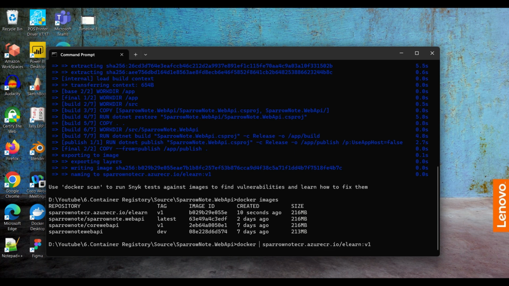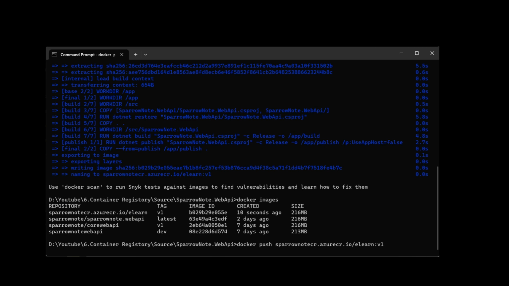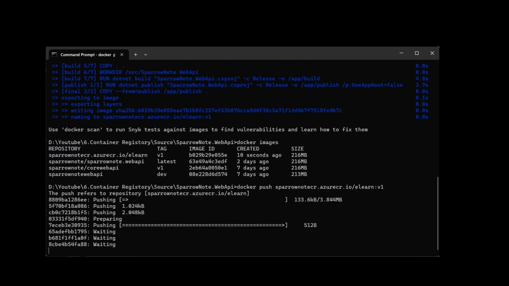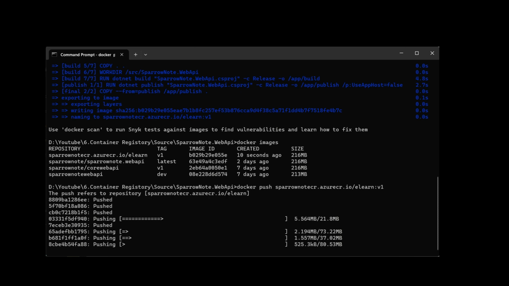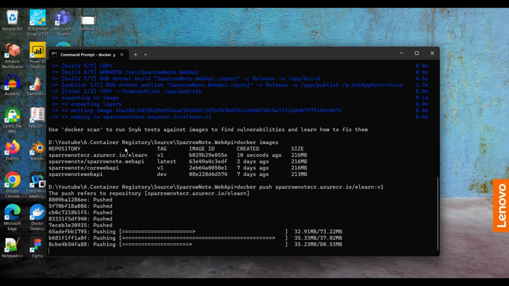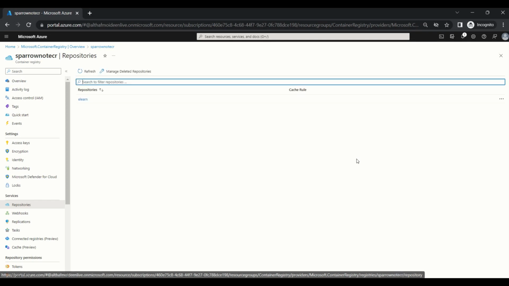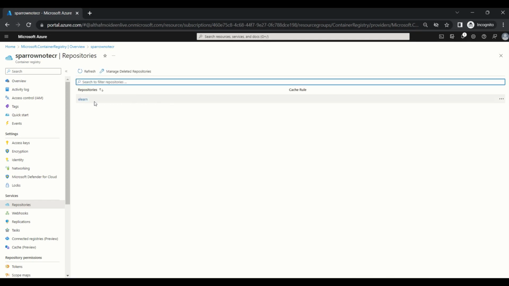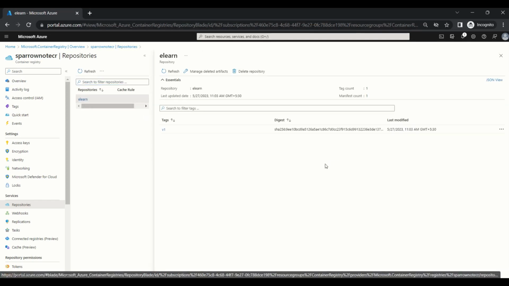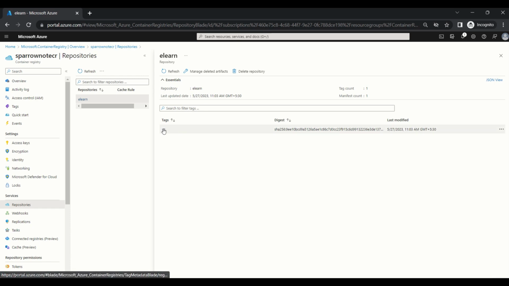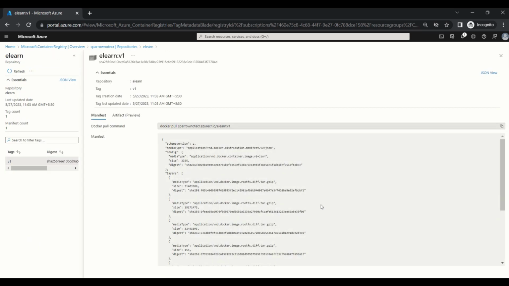Next, we will push the image to the container registry using the docker push command. Docker push sparrow.azurecr.io/elearn:v1. It will take a few minutes. Now it's completed. We will check the container registry. Go to the Azure portal. Under repositories, you can see a new repository is created. One tag is created with the name v1.